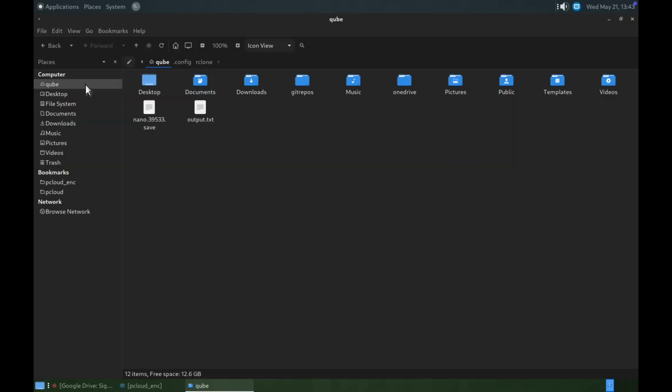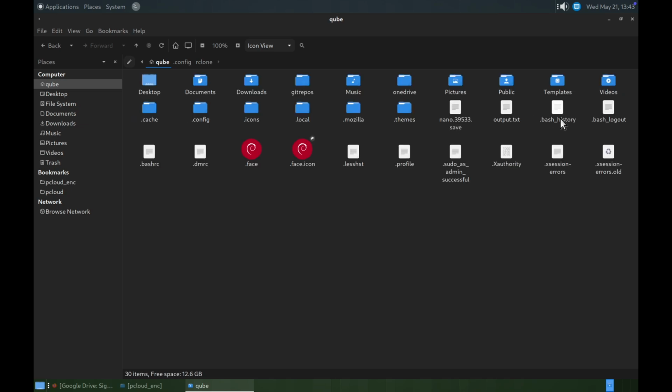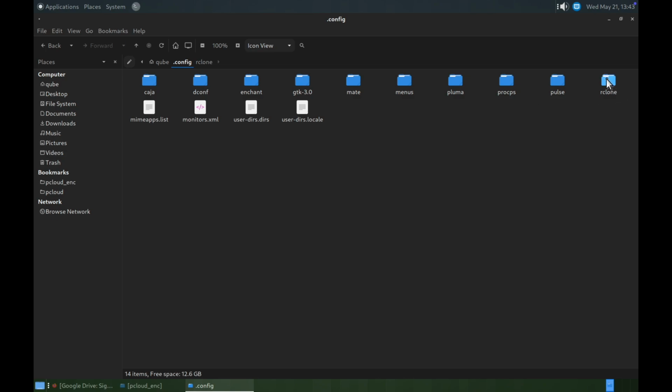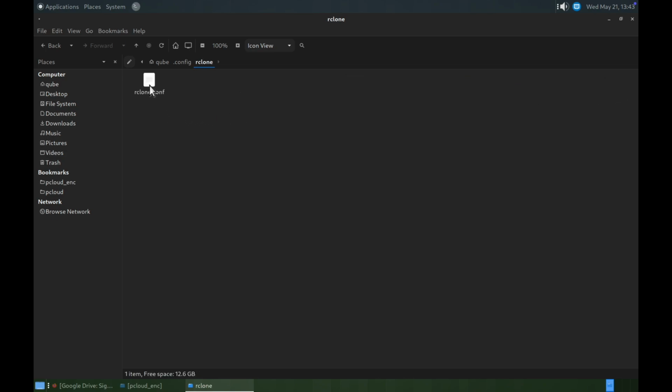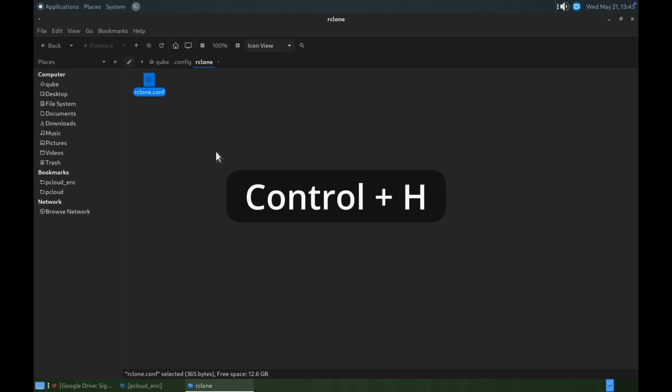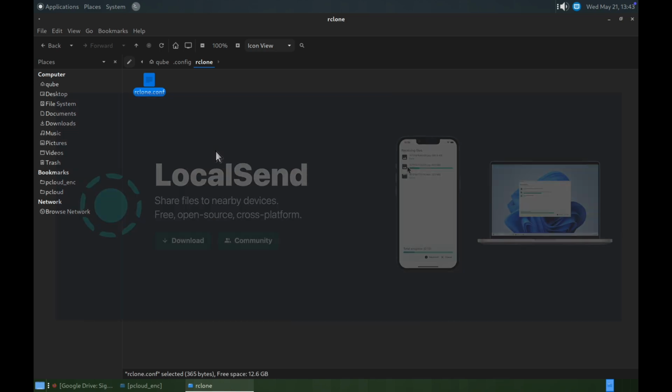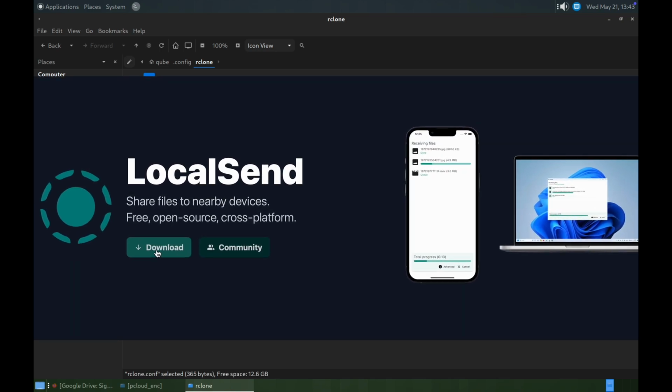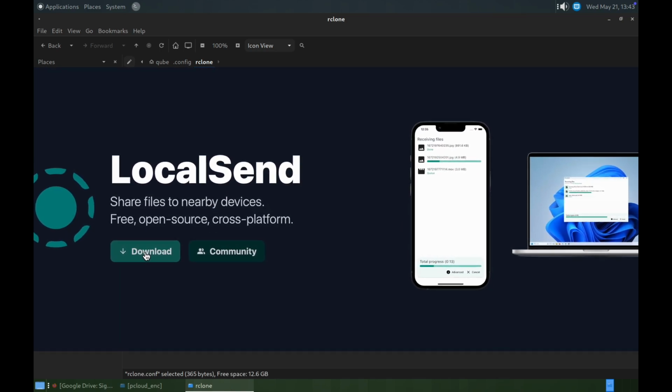To set up Rclone on your smartphone, you will need to transfer the Rclone configuration file to your smartphone. The configuration file will be under your home directory, then the .config folder, then the rclone folder. If you cannot see your config folder, it is hidden by default. Press Ctrl H to show the hidden folders. You can use a data cable or the LocalSend app to transfer the configuration file to your smartphone.